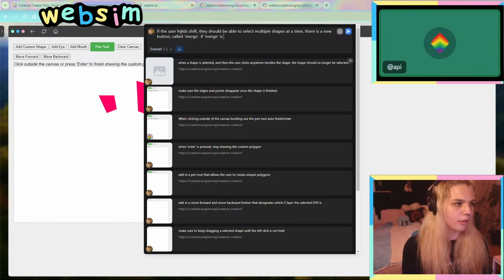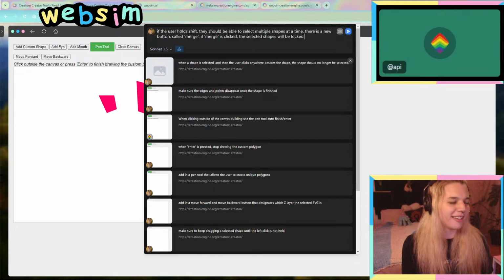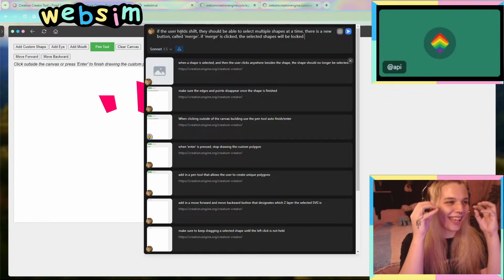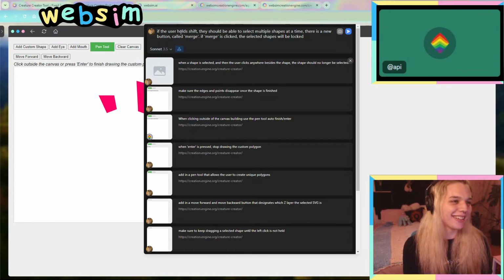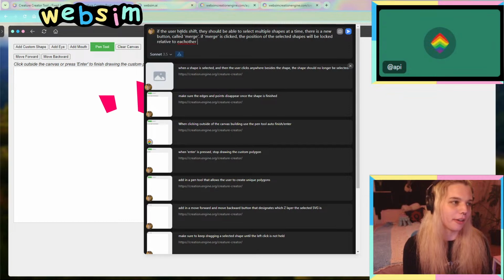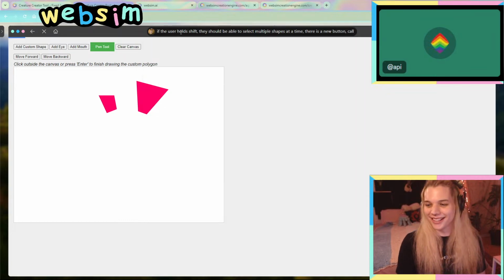So I'm thinking you're thinking they hold shift, they click a couple of shapes, and then they click this merge button, and it just kind of locks the shapes in place relative to each other. We're thinking in layers here. Selected shapes will be locked. The position of the selected shapes will be locked relative to each other. We'll see about that.